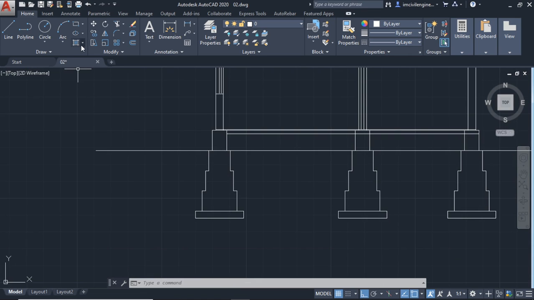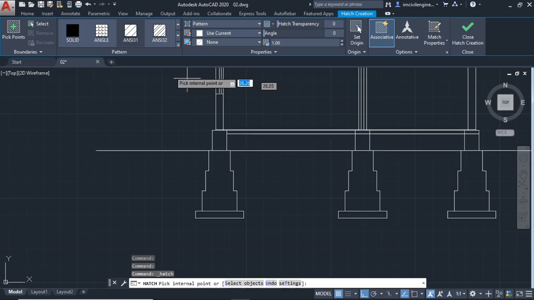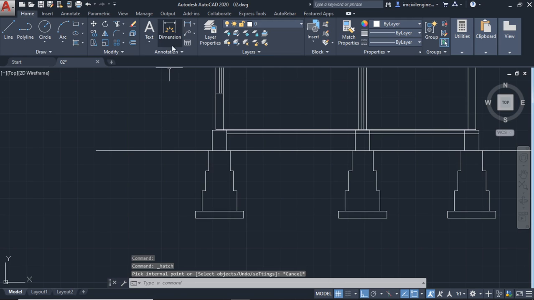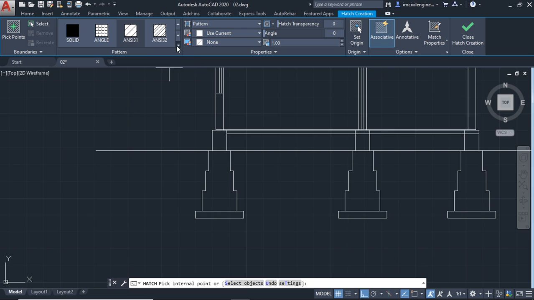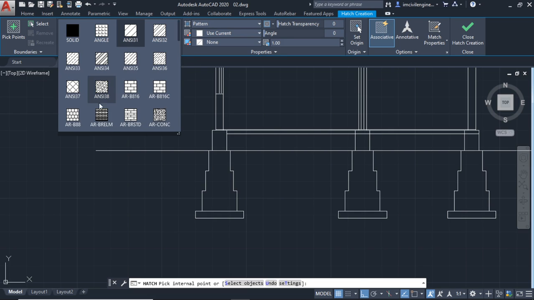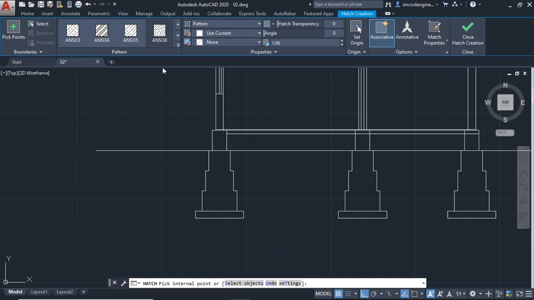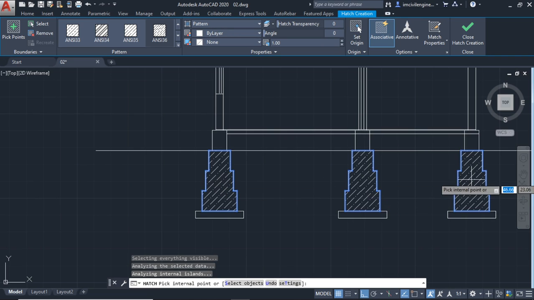Okay, fine. Now I'm going to hatch this cross section. You can see here, I will select the hatch, enter. So the new window will appear here, hatch creation. I will select the hatch section. I will select here this one in 365. Okay, you can see 1, 2, and 3.